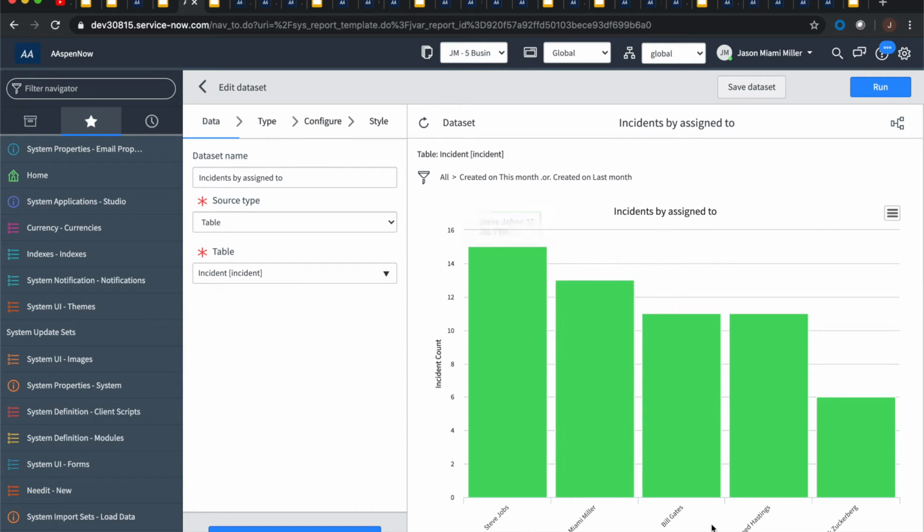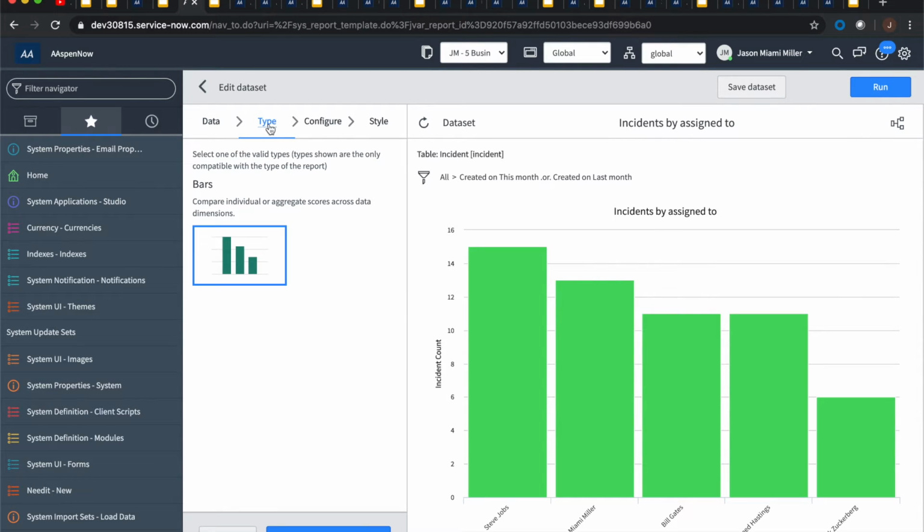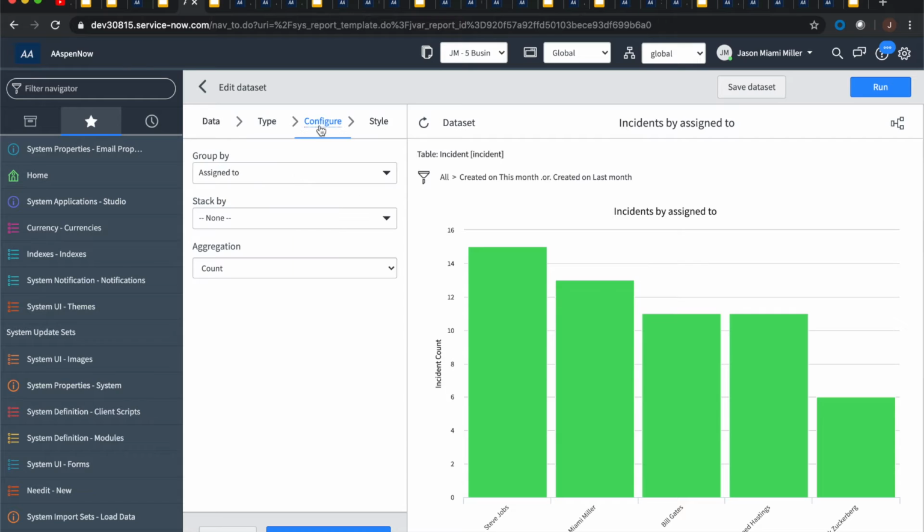For this one, I didn't use time period. I just did the bulk of it. Actually, I did right here. So in our filter, I did create it on this month or last month for the incidents. And we'll see here, it's all broken out with our assigned tos at the bottom. And then our configuration has to be the same group by, so just keep that in mind. If you're working on the incident table or any table out there, you want to make sure that this field is on the same table.